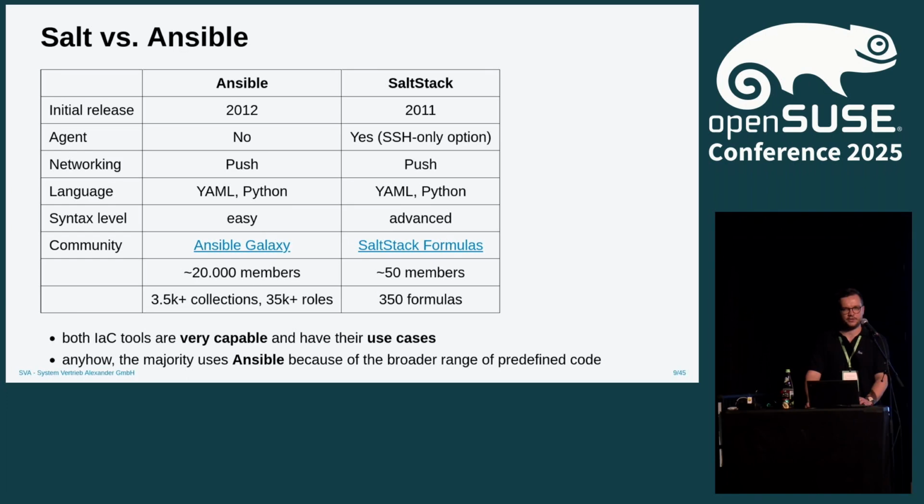That doesn't necessarily mean that it's better though, but we have the Ansible Galaxy with nearly 20,000 members, and we have the SaltStack Formulas GitHub organization, which has roughly 50 members. And we have something around nearly 4,000 collections and more than 35,000 roles, 500 of them being Apache roles. So if you want to go ahead and develop the 501st one, this is your chance to do so.